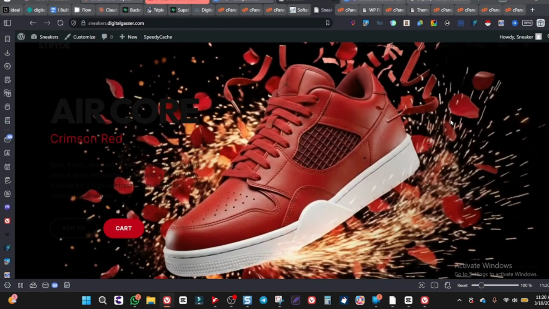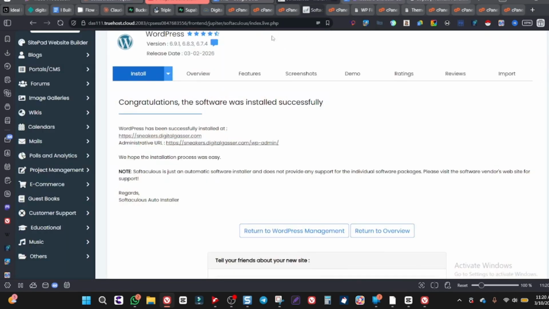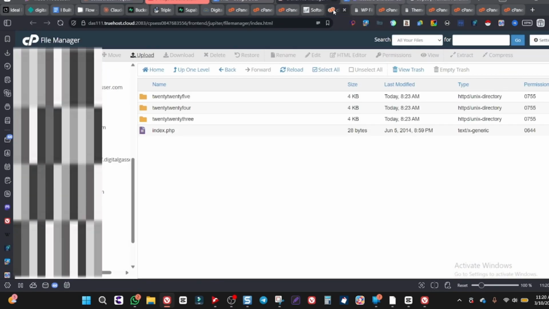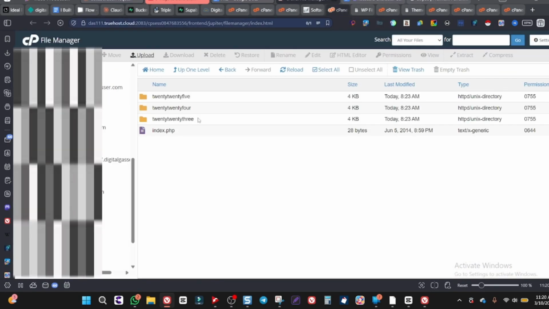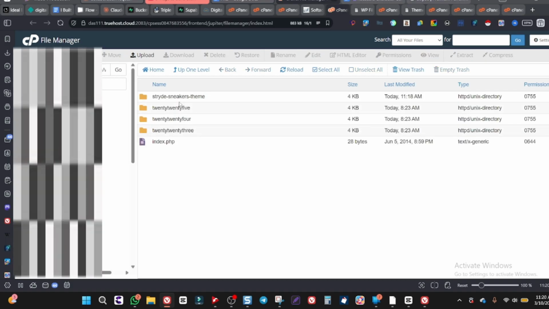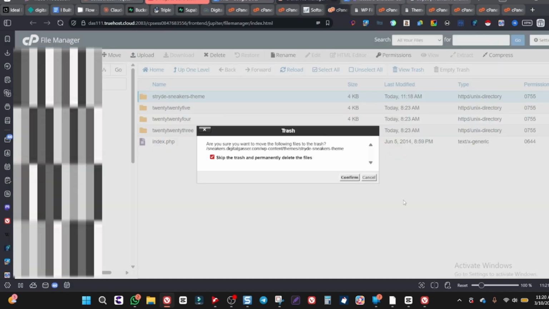So let's go back and do it from the file manager. Like I told us before, I know that many people don't have access to the back end of their website. They don't have access to their cPanel. They only log in through their WordPress. So let's do that. Now we'll go back to our themes and delete the one we installed so that we can do it from the file manager.